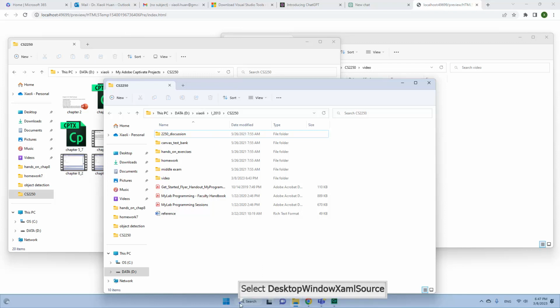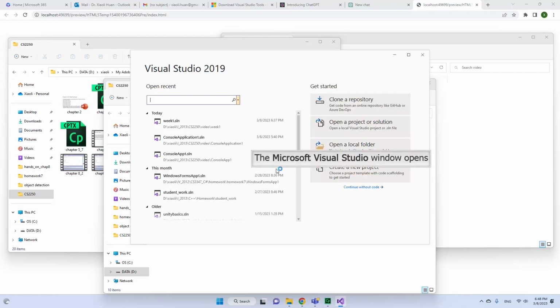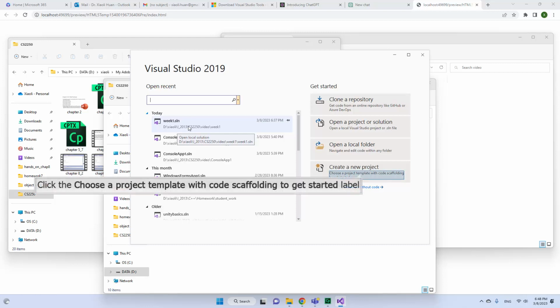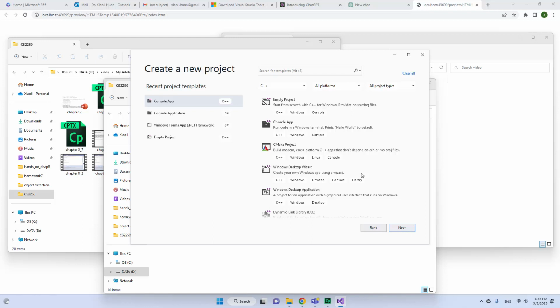Let's create a new C++ project. Click on Visual Studio. You may have a newer version. On the left side is the recently opened projects. So if you have created a project, you will see those .sln files to reopen the project. But we are going to create a new project. So on the right side, click Create a New Project.